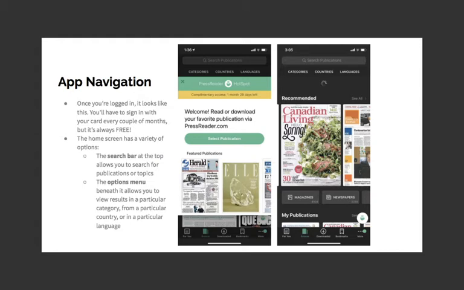As you navigate down this screen, PressReader basically divides all of its content up into a series of categories that you can flip through. You would just basically scroll left to right depending on what you want to see.